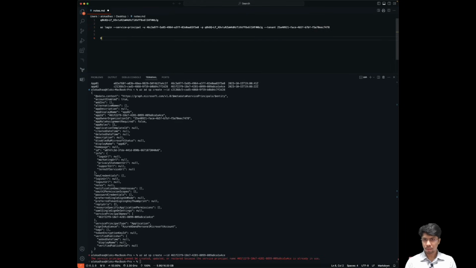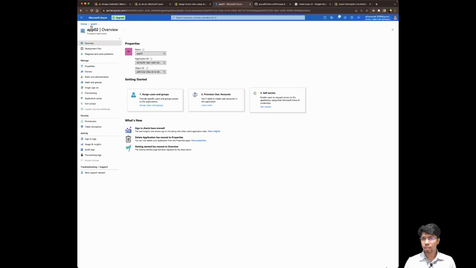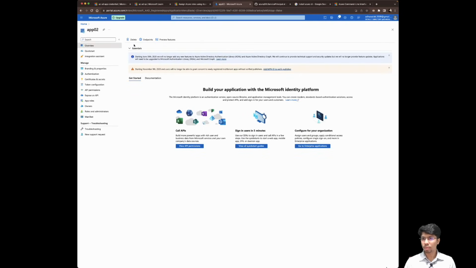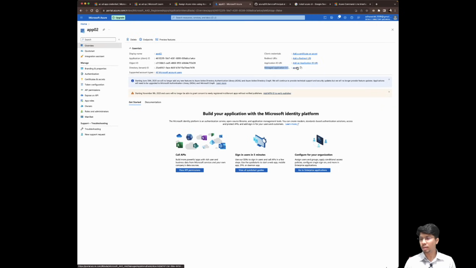This is my object ID. Okay, so what we achieved is to create a registered application and also create the service principal for it. Now we need to create the credentials, or we should have a password to log in. Let's try doing that.